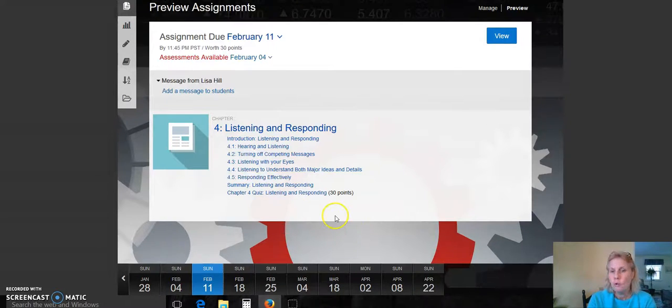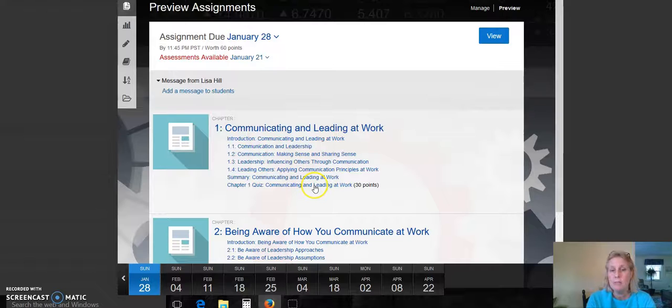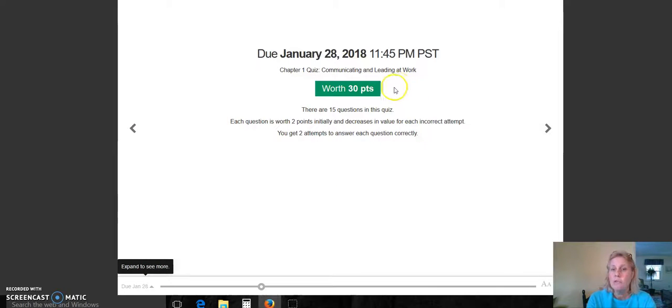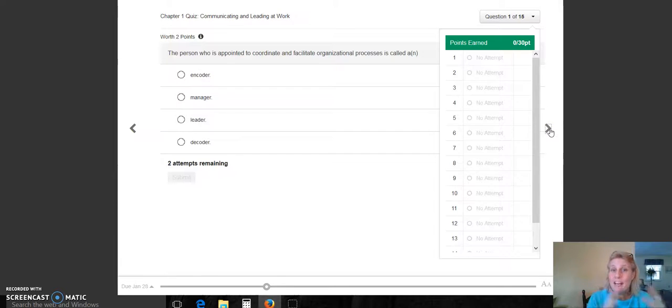calendar. Looking at a quiz, let's go back to January 28th, which is coming up. You'll click on the quiz, and I just want to show you the instructions. It's worth 30 points. There's 15 questions in the quiz. Quizzes are multiple choice, true and false. Each question is worth 2 points initially and decreases in value for each incorrect attempt. You get 2 attempts to answer each question correctly. Now, this is not true for every quiz, so be sure that you read these instructions so that when you go into the quiz, you know what you're getting into.